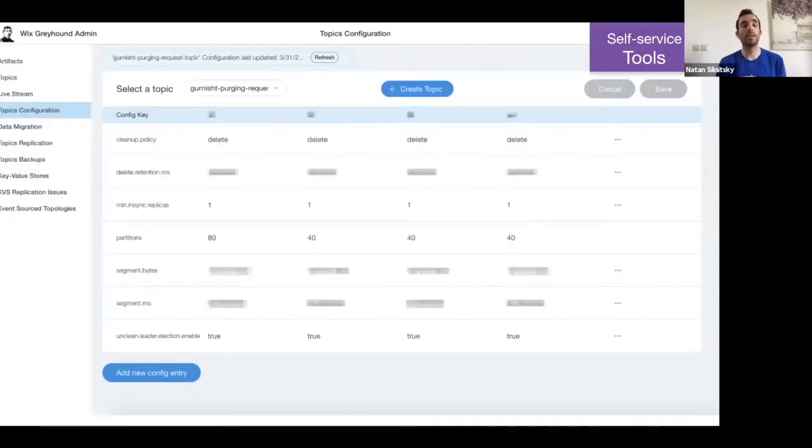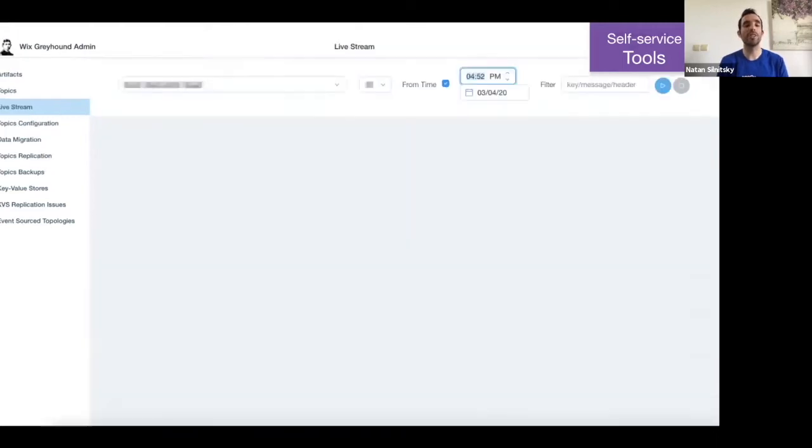And you can see, for instance, the first screen I want to share is the topics configuration screen. And here, the developer can choose a topic and then see the current configuration in all of the data centers and then change it. So they can change, for instance, the amount of partitions per DC if they require that, and other configurations.